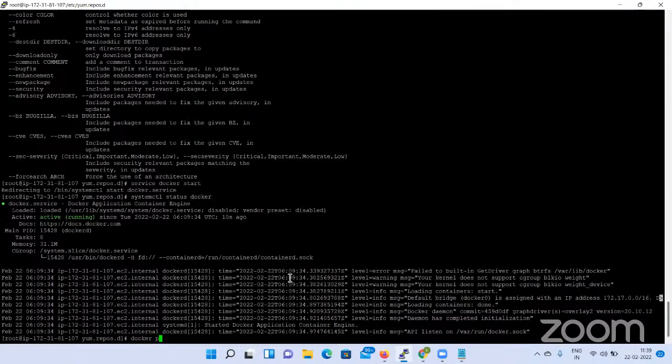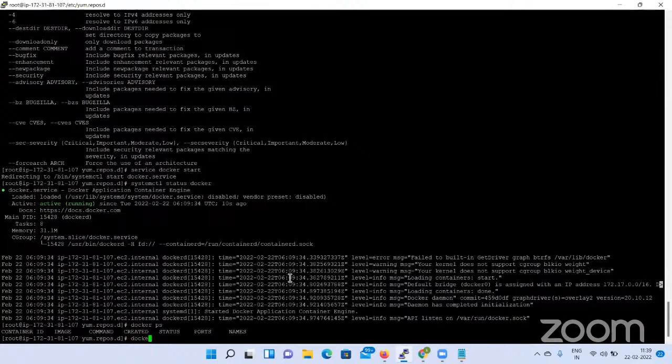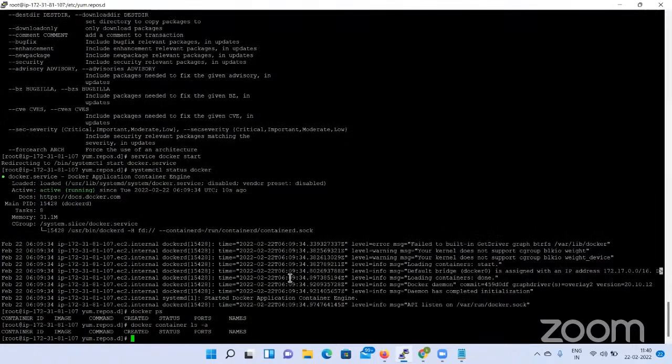Now when I type docker ps, and docker container ls -a, it will display the list of all running containers. Currently, we don't have any container running. That's the reason it is showing blank. All right.